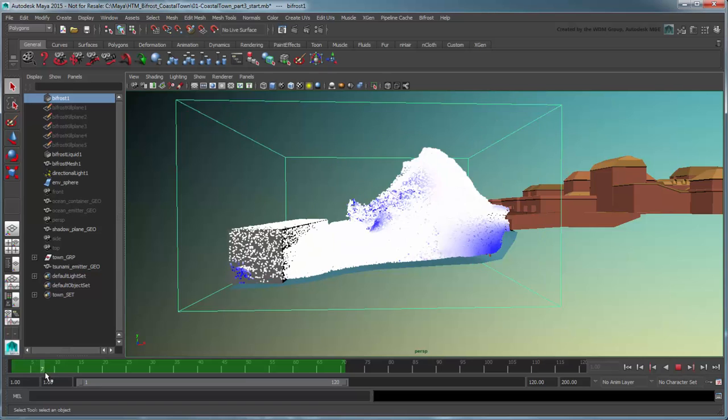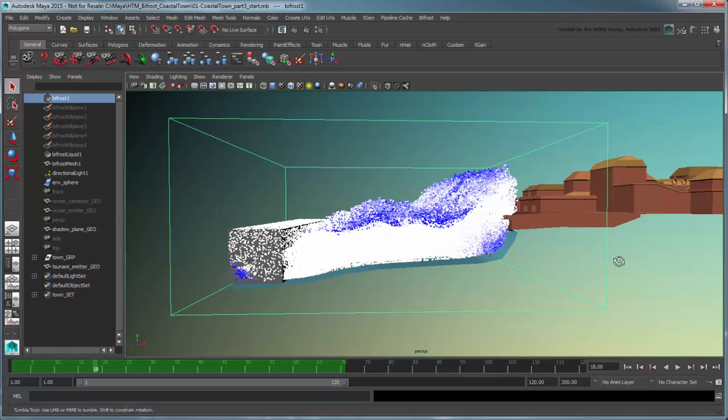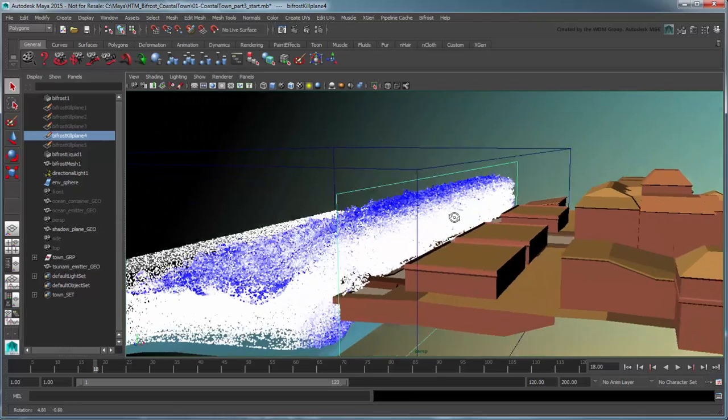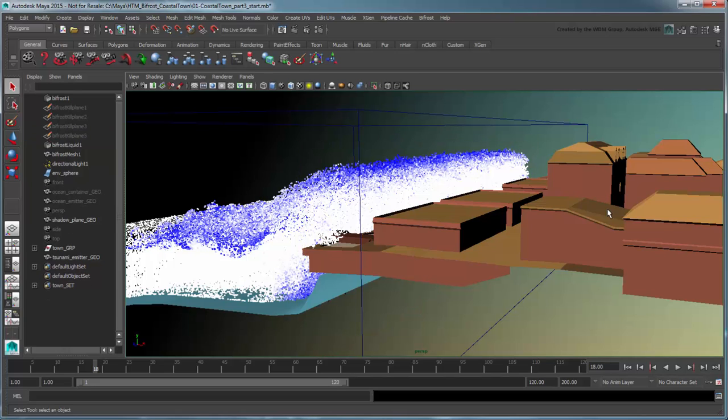This initial tidal wave is off to a good start. However, notice the wave vanishes before it can splash onto shore. This is because we created a kill plane in the previous movie to contain the ocean simulation as a performance precaution. Delete the kill plane closest to the shore. This will allow the water to pass into the town.